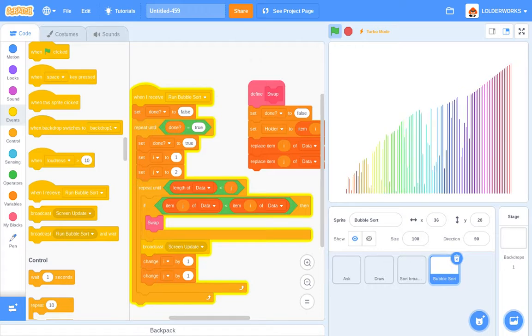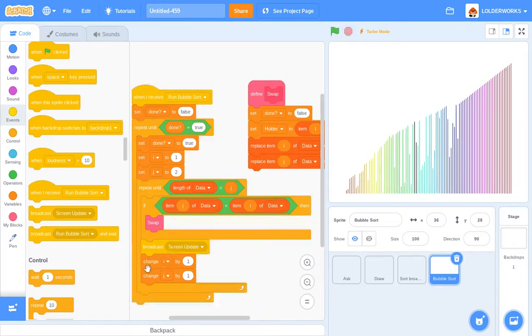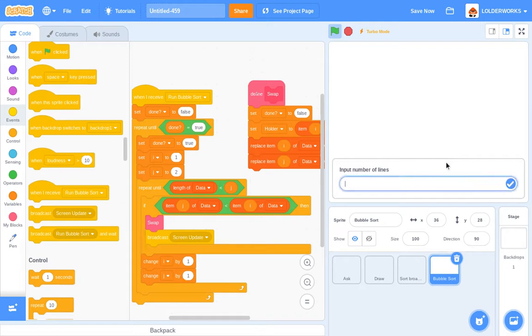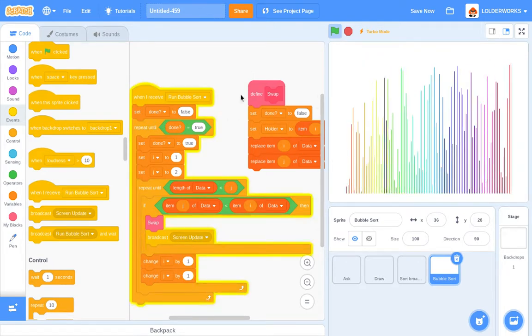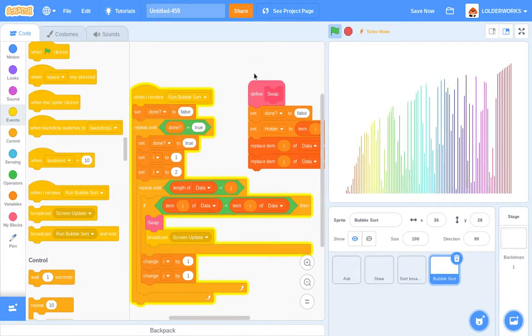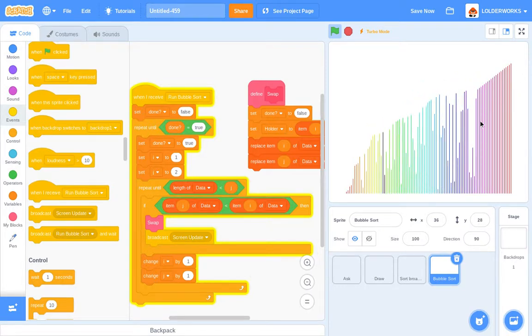Now, if you're noticing, we're seeing it go up every time, and that gets kind of tiresome. So what we're actually going to do is stop it, and now we're only going to make it update the screen every time it swaps. That way, we don't have to see it deal with this over and over. So let's do it again, 100 lines, and just bubble sort. And now we should see, well, we shouldn't see anything going on there.